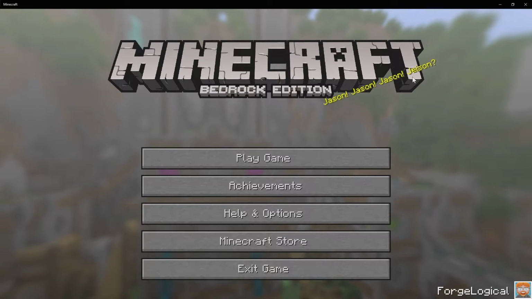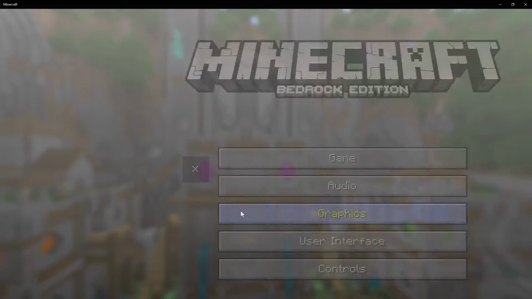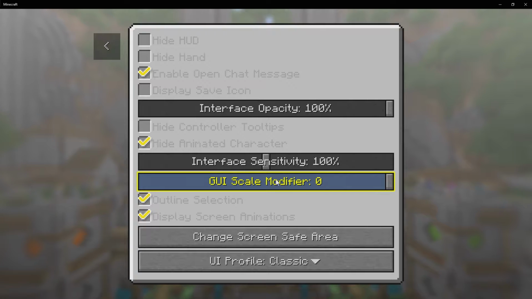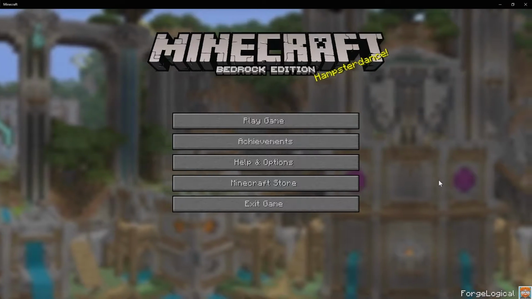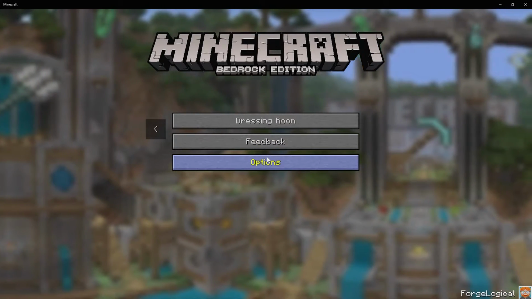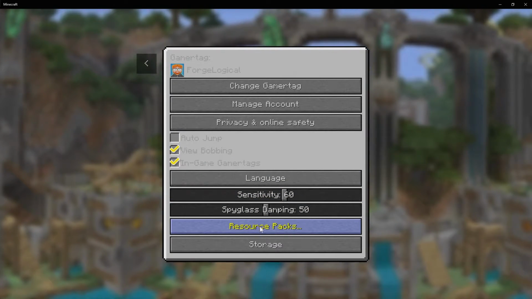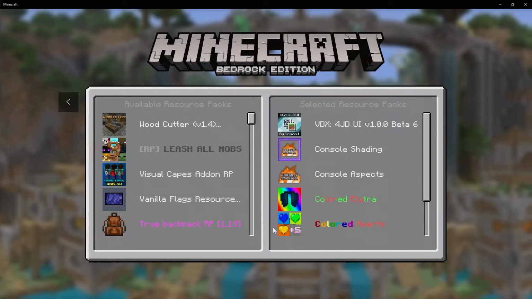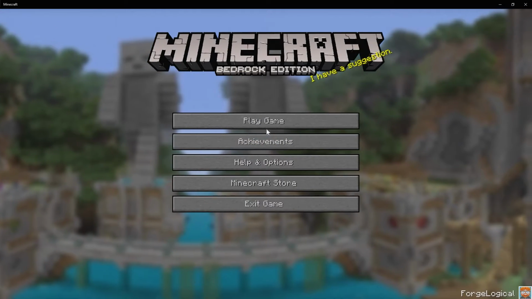Now there is one more thing I do recommend doing. Click on Open Options, go down to Options, User Interface, and change your GUI scale down to -1. And that's going to look a lot better on your screen. Now if you do decide that you want to remove these packs anytime, then go down to Open Options, click on Options, go down to Game, and then down at the very bottom you have Resource Packs, which is your global resources.